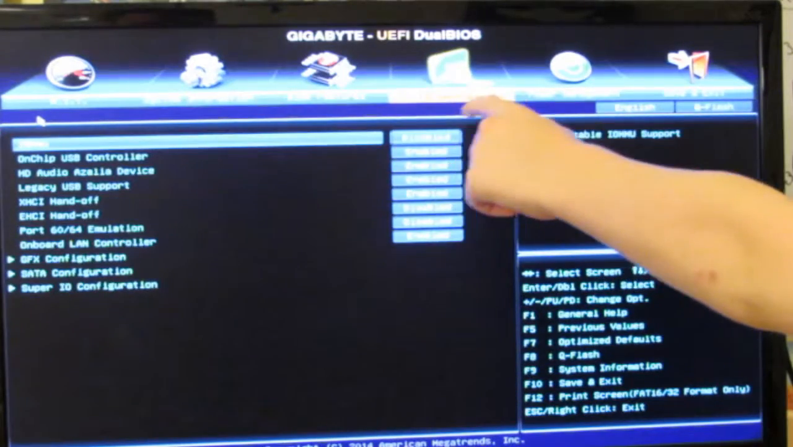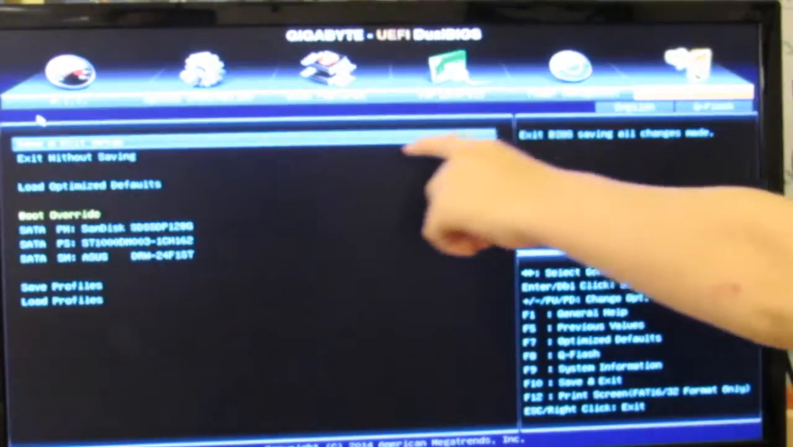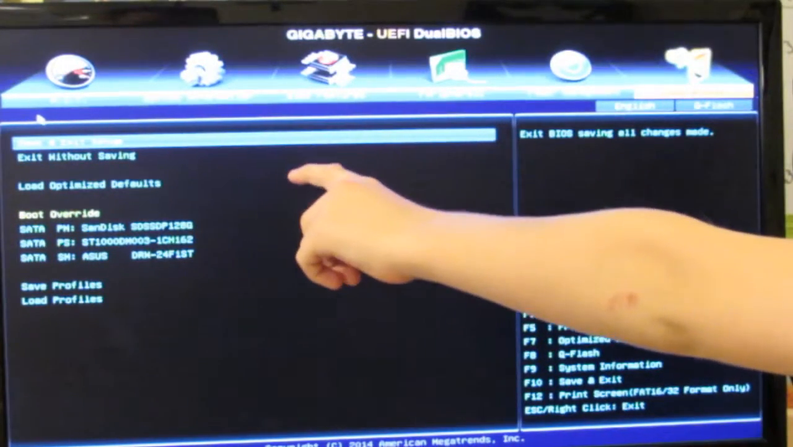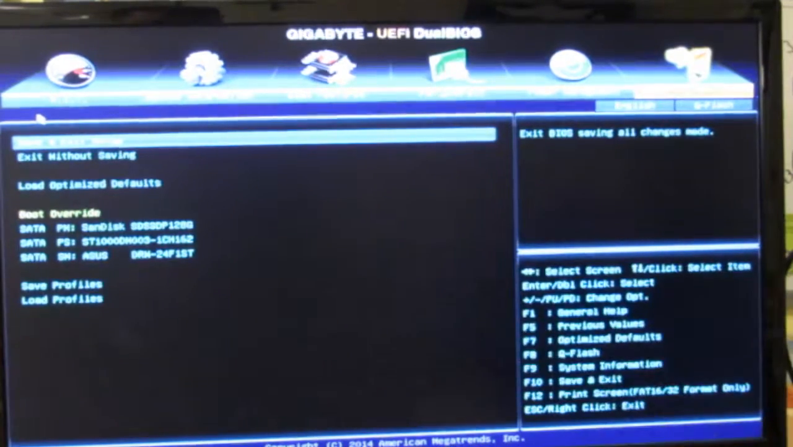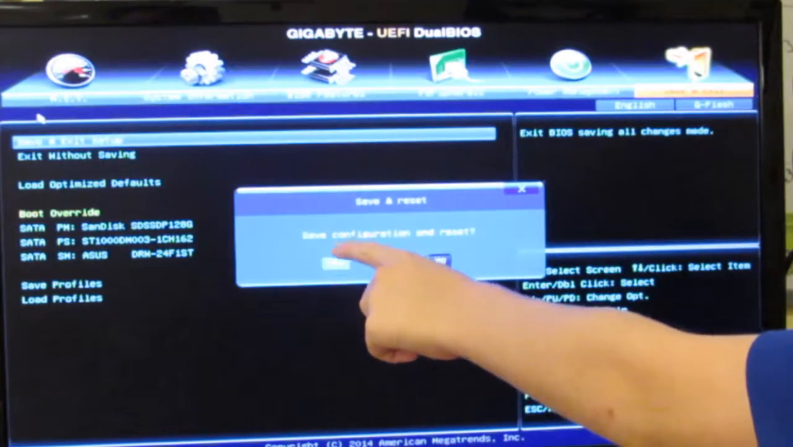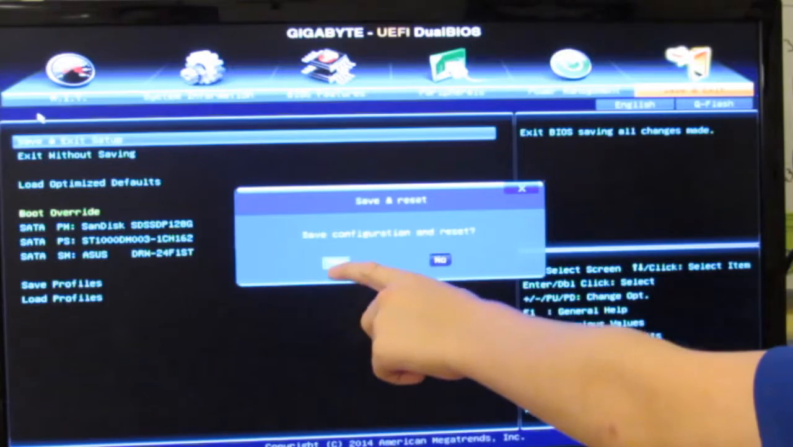So use the arrow keys to go over and then click enter on save and exit setup, and then save, configure, and reset. Yes.